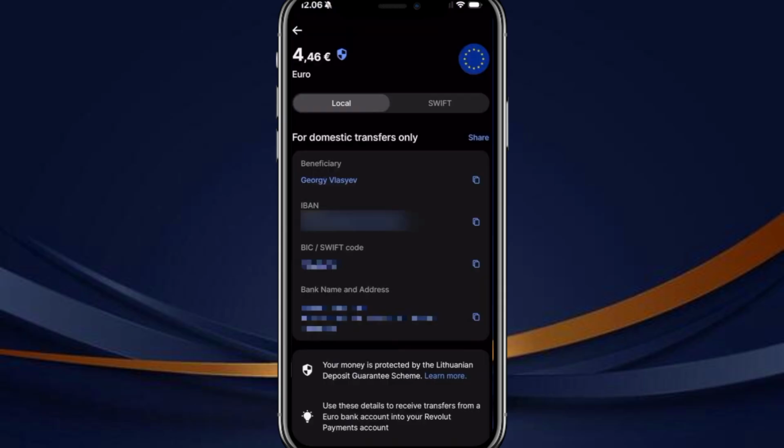Finally, if someone prefers a traditional bank transfer, use your account details. In your account section, you'll find your IBAN and account number. Copy these safely and share them with the payer so they can make a direct transfer from their bank. This is especially useful for larger payments or when the sender doesn't use Revolut. Keep in mind that bank transfers can take longer depending on the bank and region.